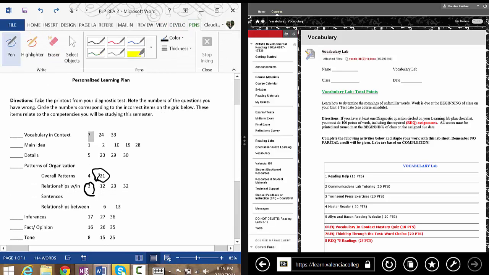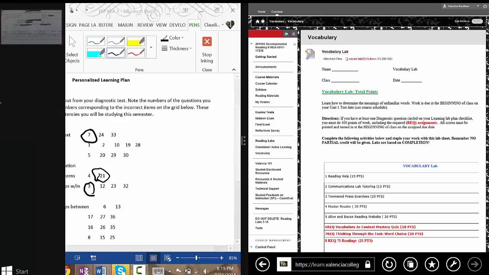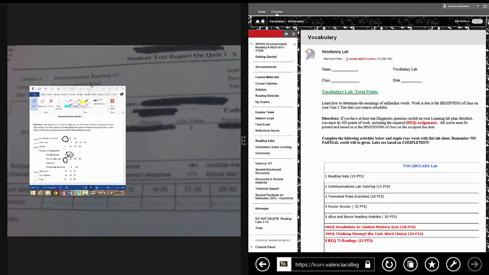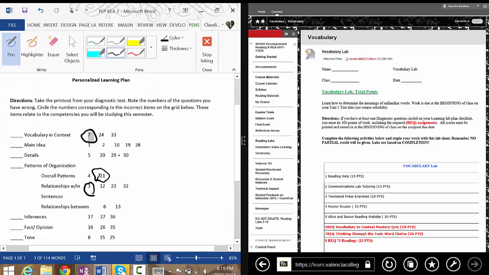Make sure. Okay. So number 1, you would have circled it, right? Okay. Because again, from your diagnostic, it would have indicated that you missed question 7 or 24 or 33, okay? So once you have identified that, then you would go and gravitate to this personalized learning plan.